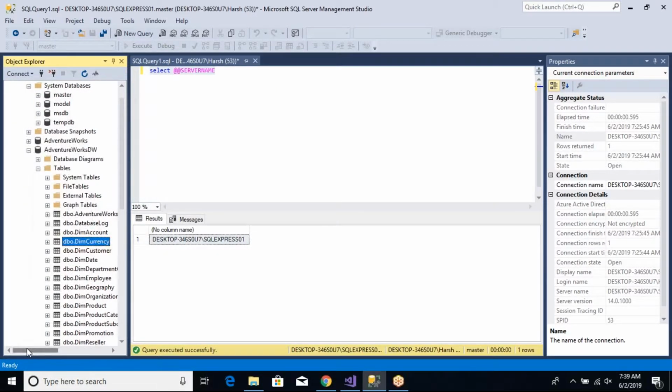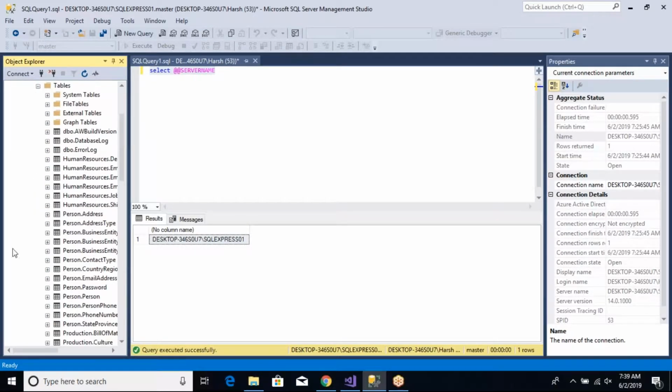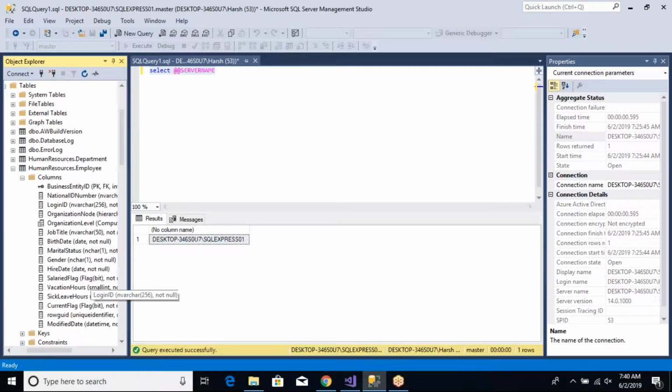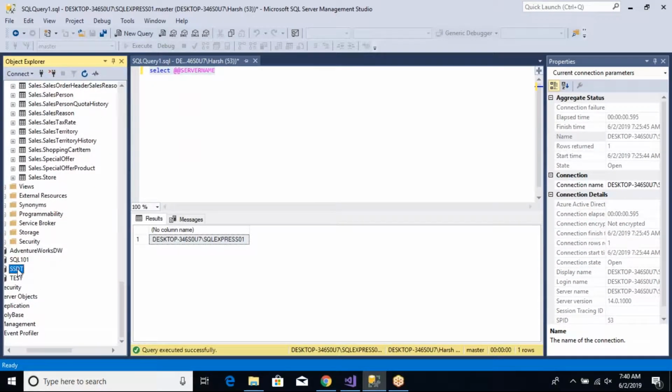So I'm no longer in the Adventure Works data warehouse. You can see in the Adventure Works database, if you click on the tables, there is a table called Human Resources Employee. If you click on it, click on the columns, you'll see the columns available here. So we are going to read from this table in our Adventure Works database, and then I'm going to create this table with a similar structure in another database that I have created, which is called the SSDT database. And then I'm going to load all the data from this table into the SSDT database in the table that I create with a similar name. So that is what I'm going to do now.